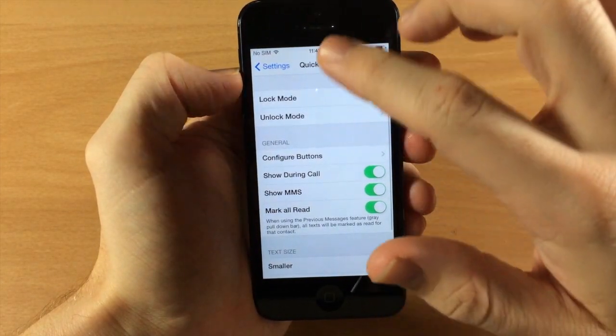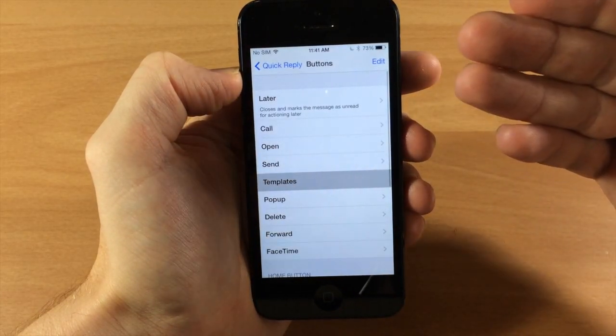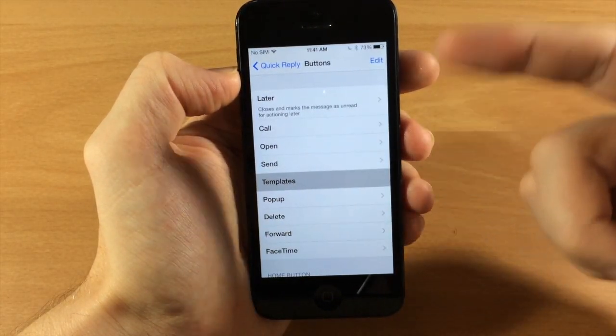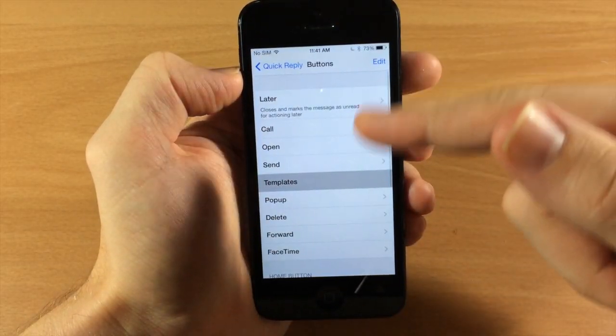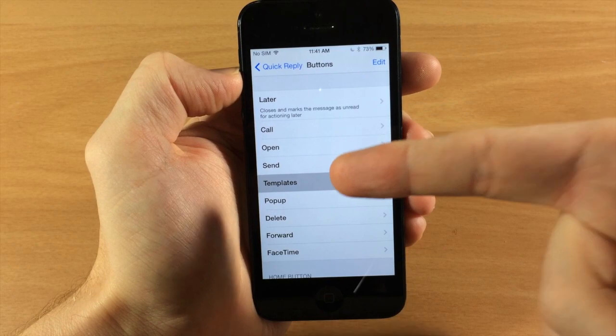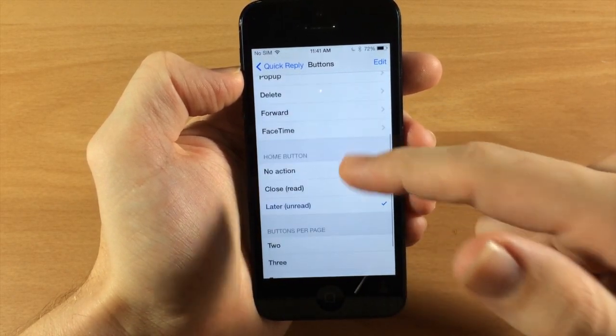So let's go back here and we're going to go down here to configure buttons. So this is just like in quick compose, so you can toggle on these buttons or you can change what gesture is used for each of these buttons. So you have later, call, open, send, templates, pop up, delete, forward, and FaceTime.